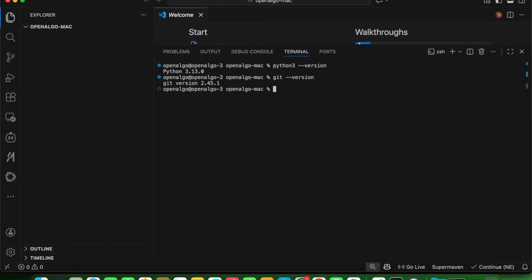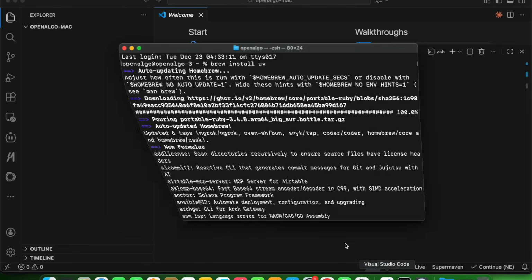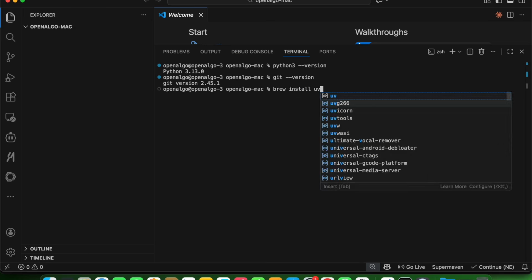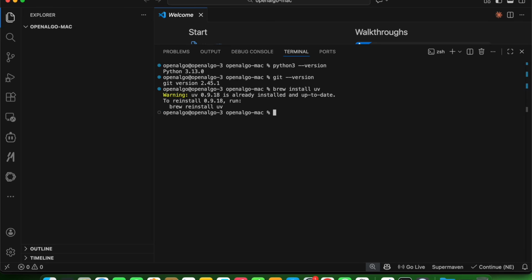You have to ensure that Git SCM is installed. If Git is not installed, you have to download it from Git SCM. Followed by that, you also have to ensure that pip is installed. If you haven't installed it, you can use brew. In my case I've already installed it, so you can simply type brew install uv. These are the three mandatory things you need to install, and in my case all three are already available. So now we are good to go and install Openalgo.